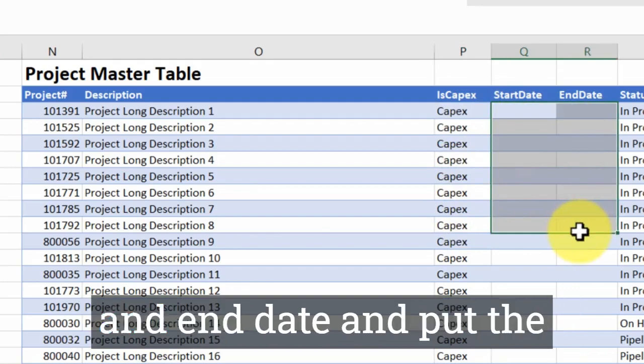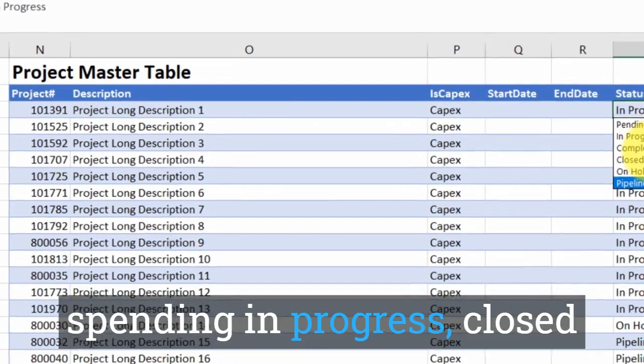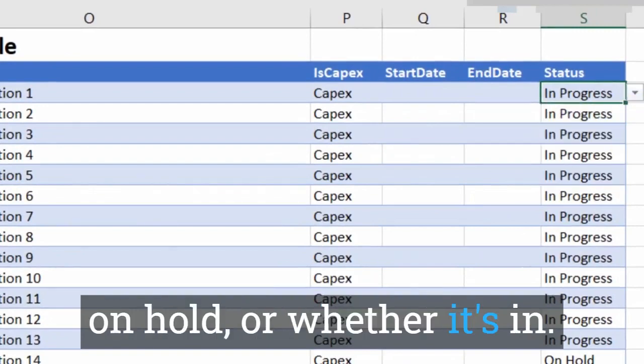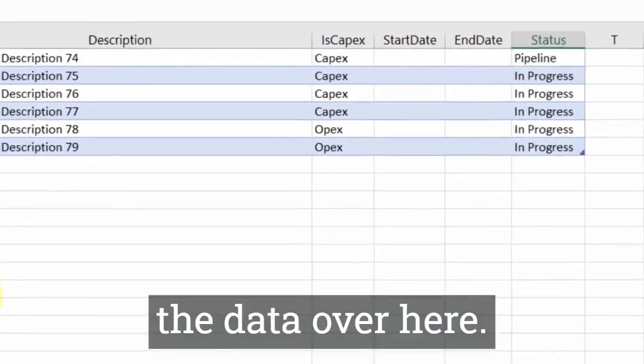Also you can put the start date and end date and put the status, whether it's complete, in progress, closed, on hold, or whether it's in pipeline. So these are the first steps of entering and maintaining the data over here.